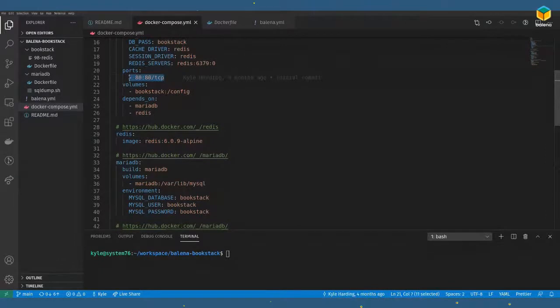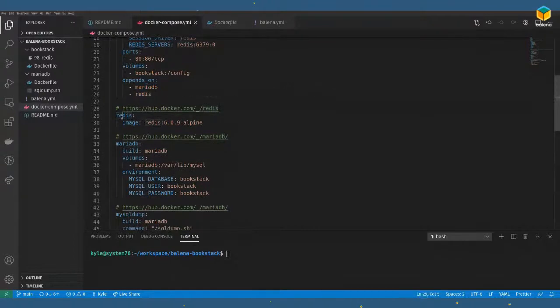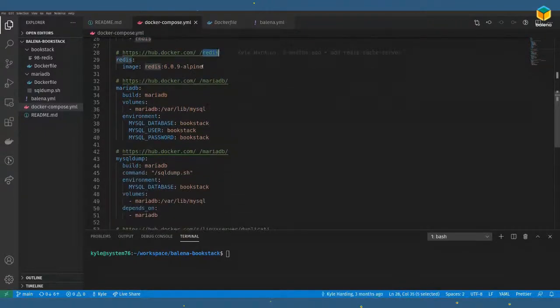And Bookstack's running on port 80 by default, so it's nice that we can use our web URL in that case. So there we are mounting our config volume, and the two services it depends on, MariaDB and Redis. Redis being the official Docker Hub Redis image, pinned down to a specific version so we don't accidentally inherit changes we don't want.